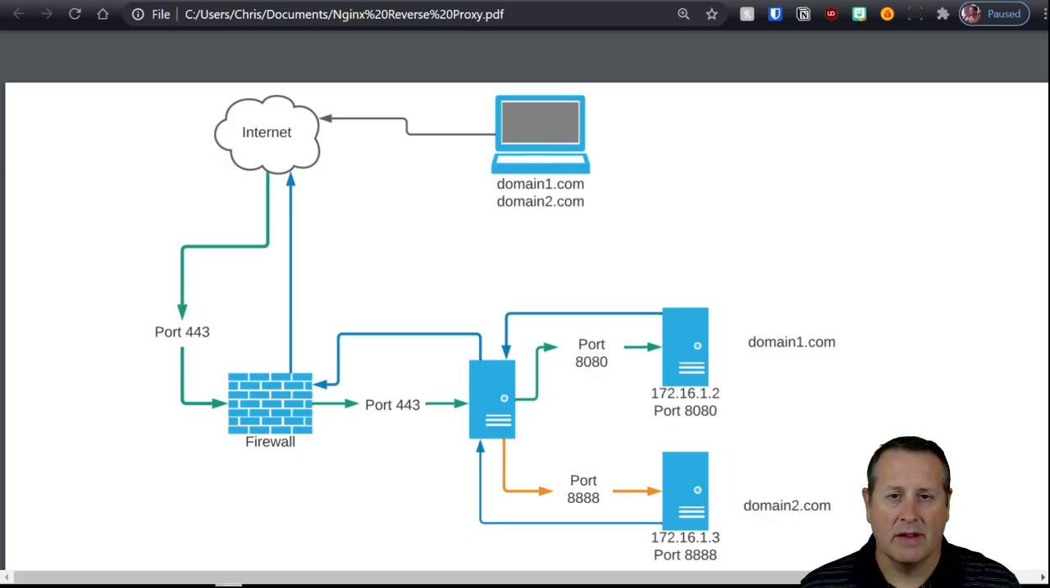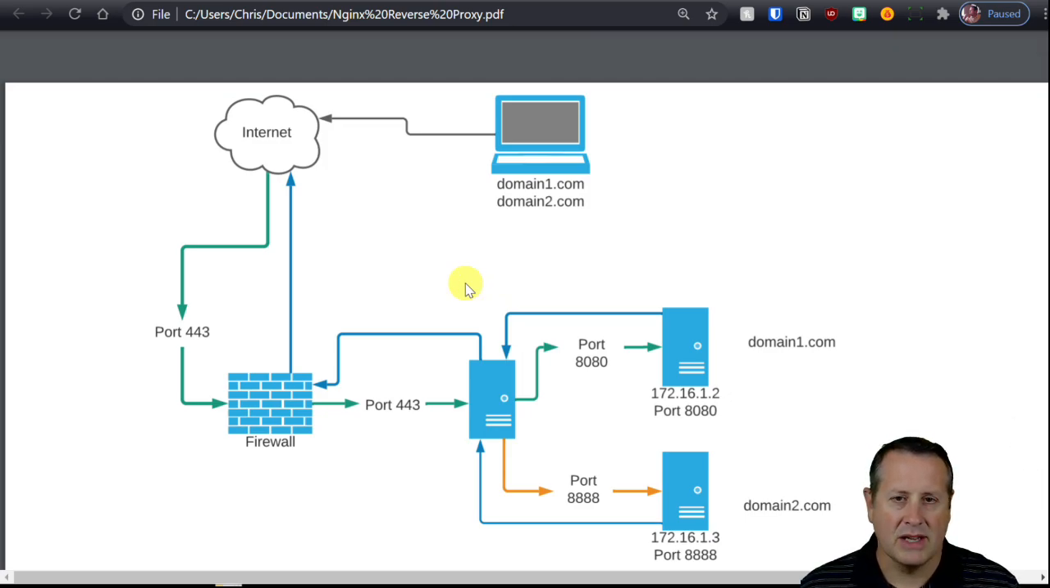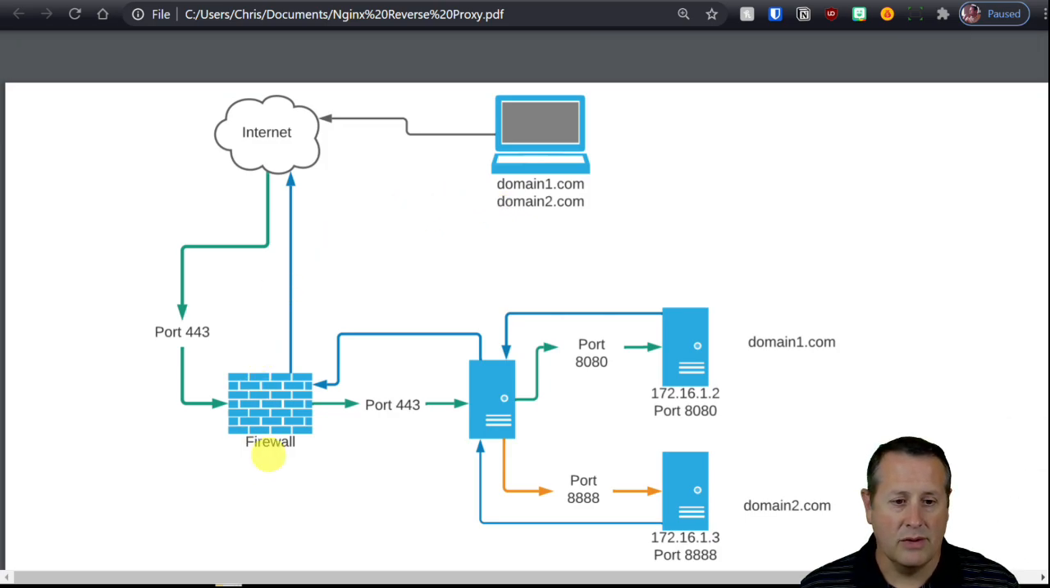Before we get started on the configuration, let's talk about what Nginx Reverse Proxy actually does. I have a little diagram here of a couple domains. I'm going to walk you through how they get from point A to point B. We have a PC out on the internet, a computer or a phone or whatever, and it gets on the internet, and domain 1 and domain 2 are set through DNS to resolve to this firewall slash router.